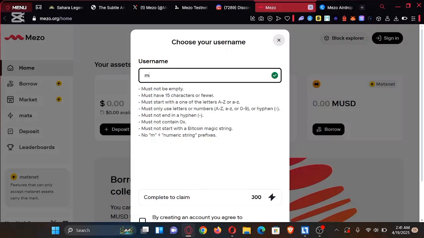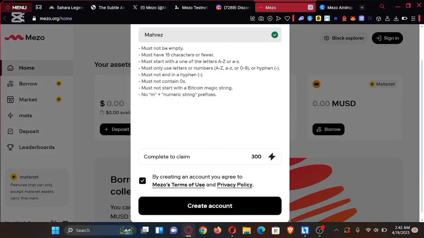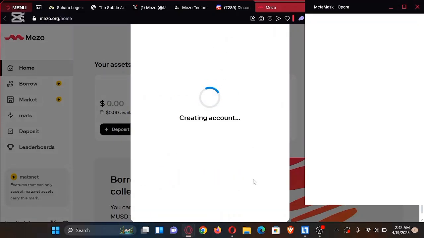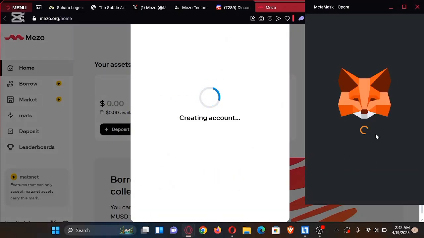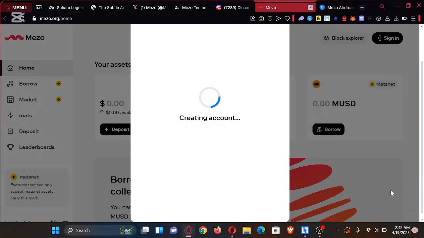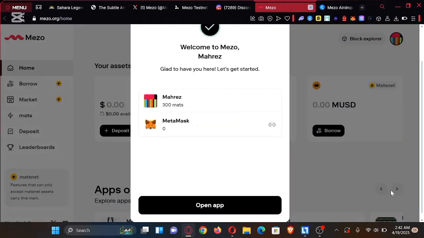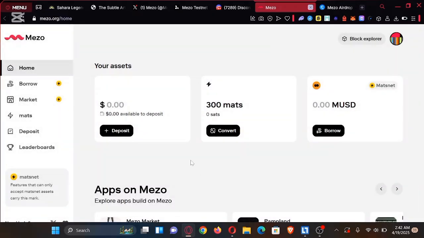Next, you have to choose a username. So just input your username here. I'll just choose mine now. Once you're done with that, you go down here, click on this, and then you create account. So you sign in there in your MetaMask wallet. Once you're done with that, then you open the app. Click on this. So now we're done with creating the account.